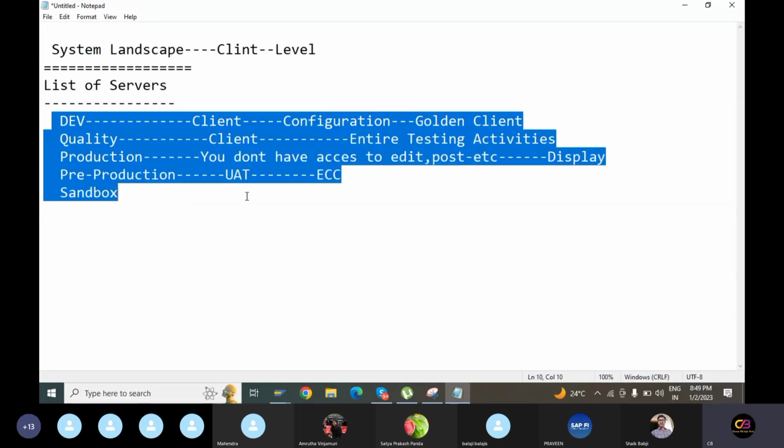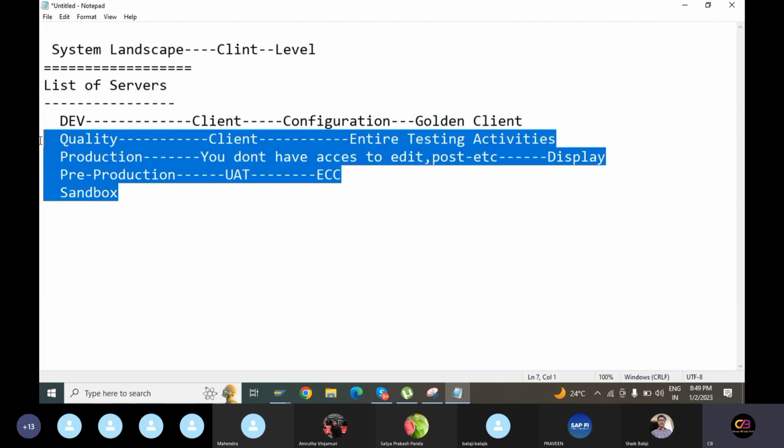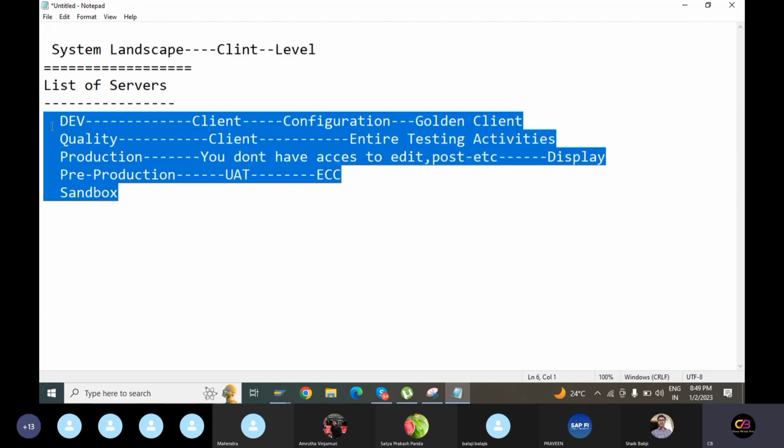Servers are always maintained at the client level. This is a system landscape. System landscape is nothing but a list of servers. How many servers do we have? Development, quality, pre-production, production, and sandbox. These are all the servers we have. So only these servers are there, or will any other servers be there apart from this?